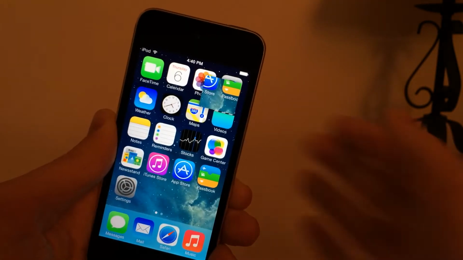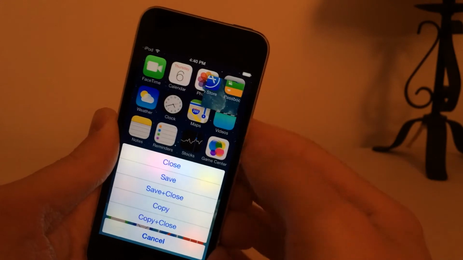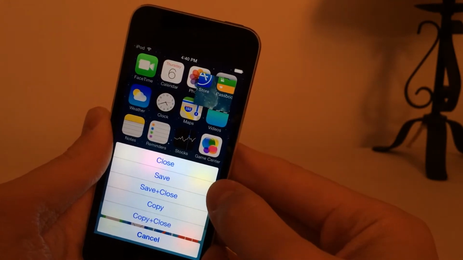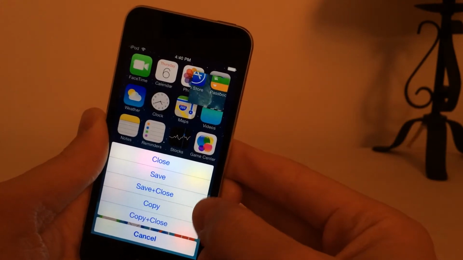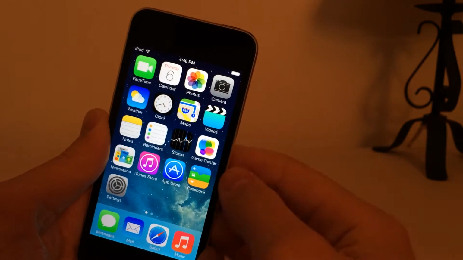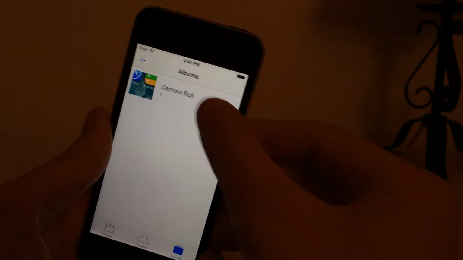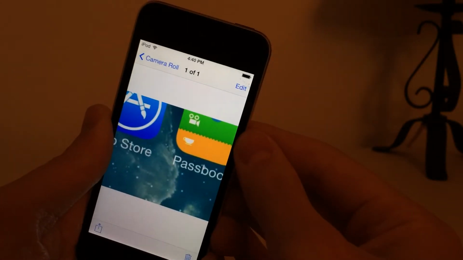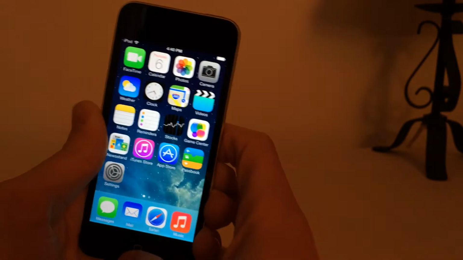And when you are done with it, you can hold down on it, and you'll get the option to close it, save it to the camera roll, save it and close it, copy it, or copy and close. So I'm just going to do save and close right now. It's gone, but if I go into the Photos app and my camera roll, as you can see, there it is, just like that. And again, those other options work as well.